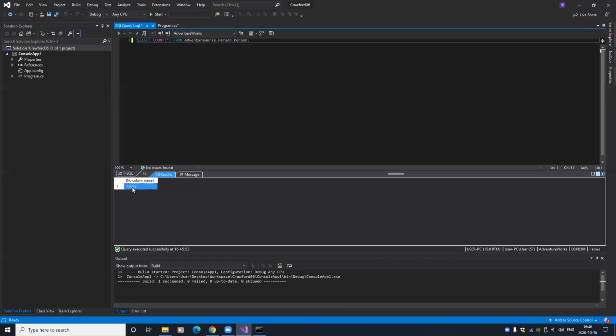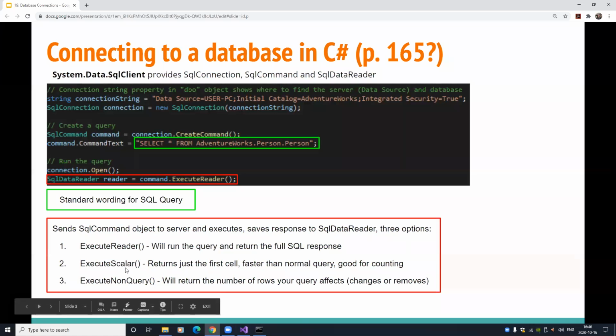Okay, cool. So you can see what this returned. It just returned one cell, but you recognize that number, right? 19,972. By wrapping the star in count, instead of returning the response, it returned the number of rows that would have been returned by the response. So this is when ExecuteScalar is very useful because it is much faster than a normal query. It's optimized.